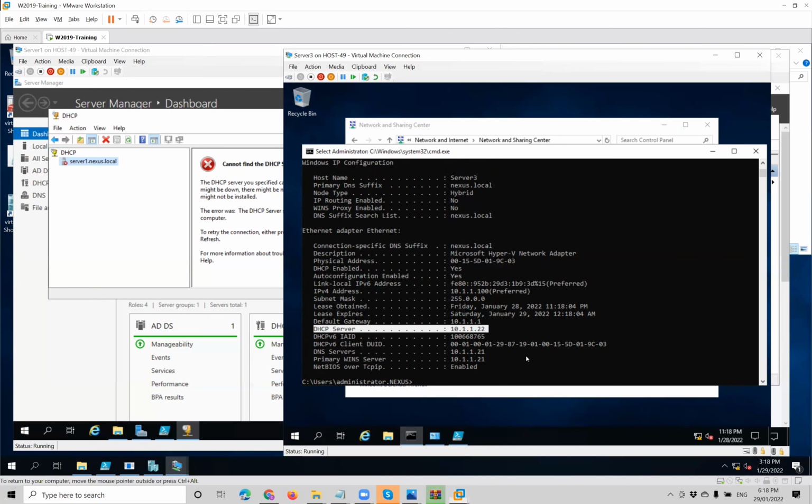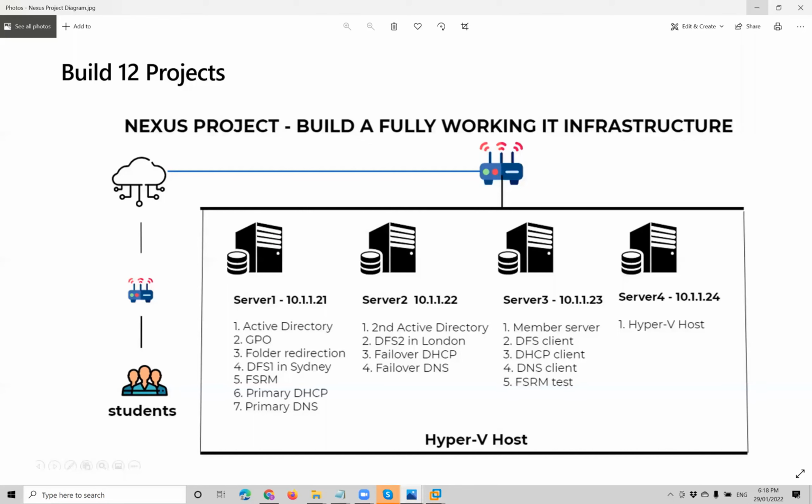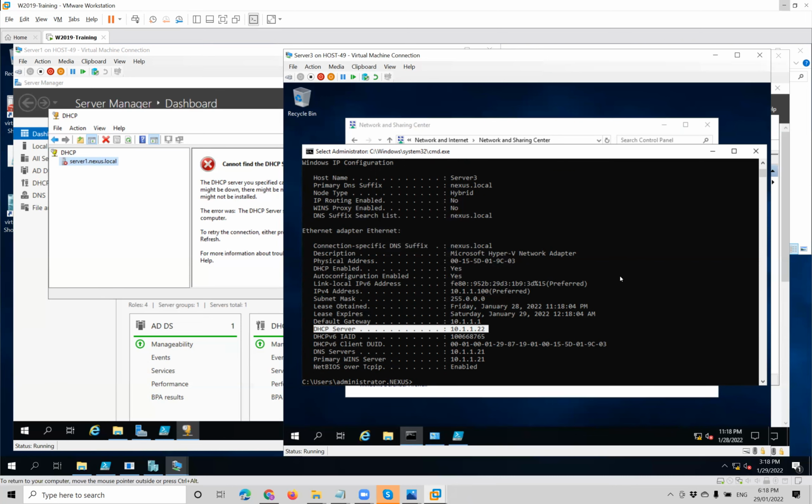We just created a highly resilient DHCP server. So we succeeded. Failover. Nag-failover siya. Pinatay natin, it failed over. Okay? Nag-failover na siya.